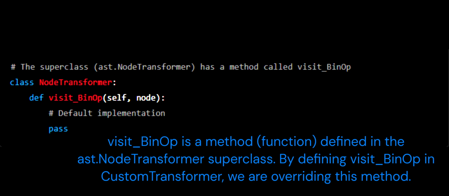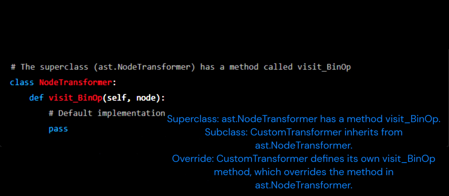visit_BinOp is a method, a function, defined in the ast.NodeTransformer superclass. By defining visit_BinOp in CustomTransformer, we are overriding this method. Superclass: ast.NodeTransformer has a method visit_BinOp. Subclass: CustomTransformer inherits from ast.NodeTransformer. Override: CustomTransformer defines its own visit_BinOp method, which overrides the method in ast.NodeTransformer.